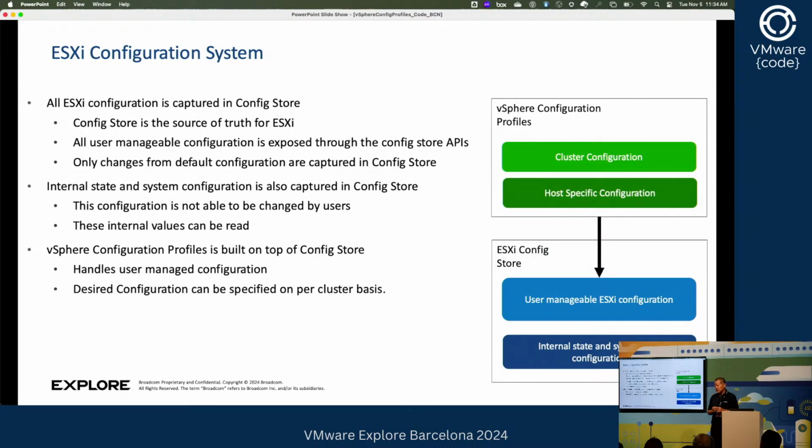As mentioned, the heart of this configuration management system is the ESXi config store. Like I said, we have gotten all the teams to implement their configuration through this config store. This was actually implemented in vSphere 7, and over time you were able to access it through the ESXCLI maybe, but now you can manage it through vCenter through this new feature.